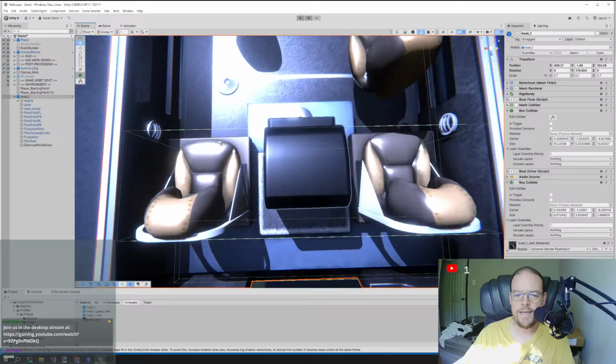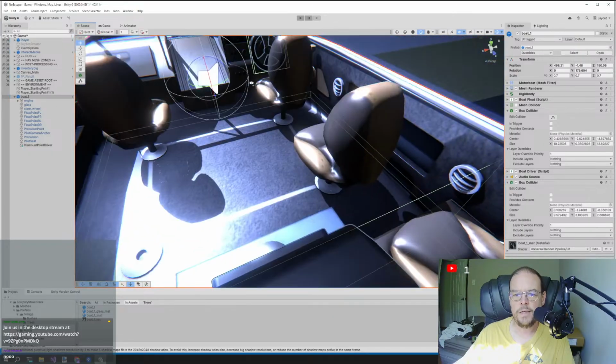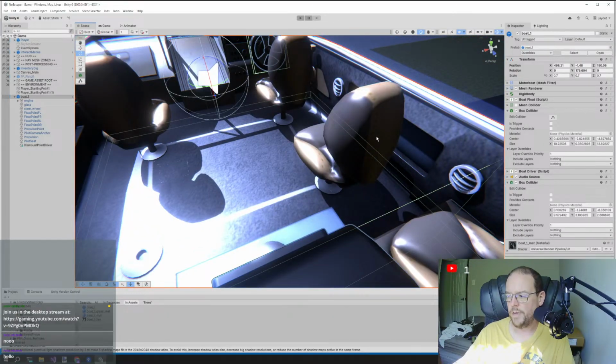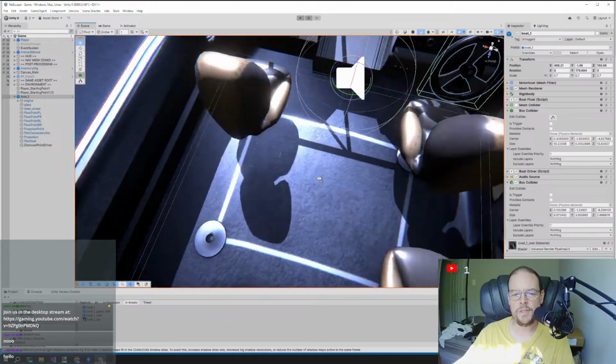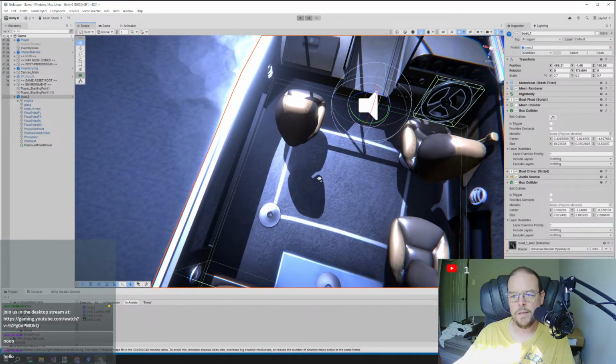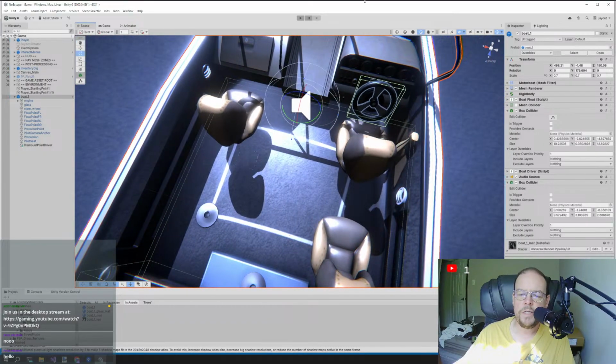Okay, so I think that will be fine. And honestly, if that works, I might just leave it at that for now. No, because we really do need the walls as well. We really need to box the player in.